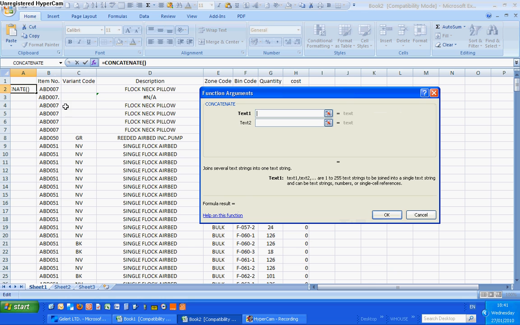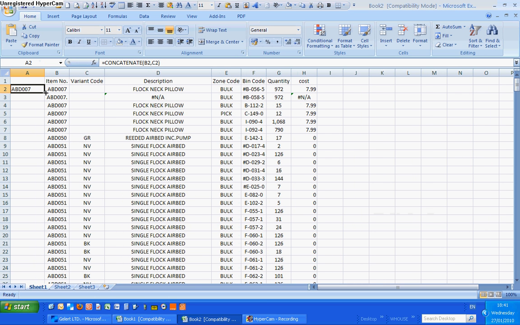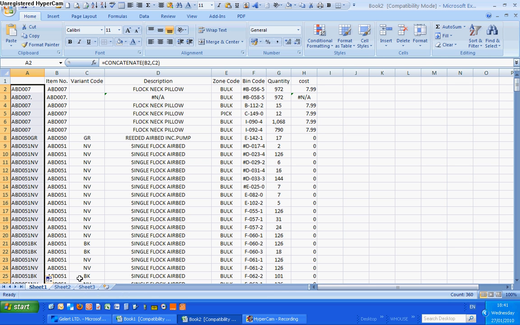It's telling me which text you want to concatenate. Well, I want to concatenate that one, click in there, and I want to concatenate that one together. Press enter, and you'll see what happens now. Let me just open it wider. Obviously there is no variance for that, so when I get down here, it's now put the variant, those two are now together. Obviously, double click on it again, and it puts them all in if you ever need that done.